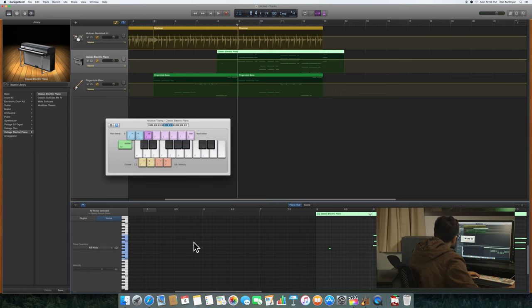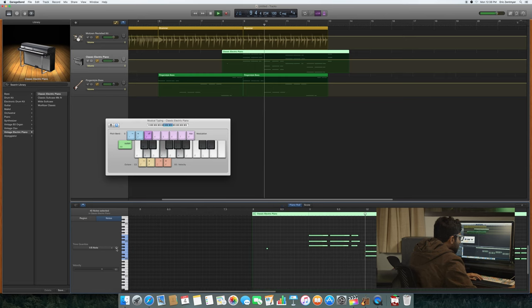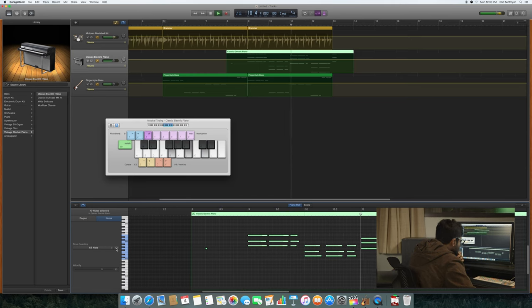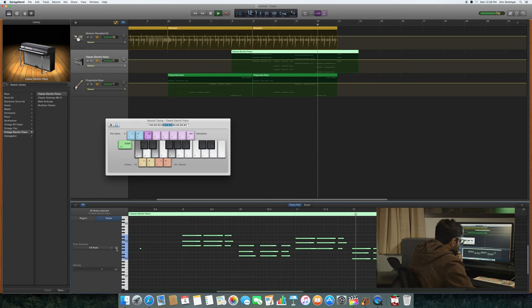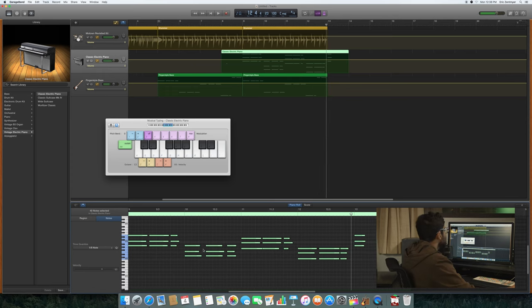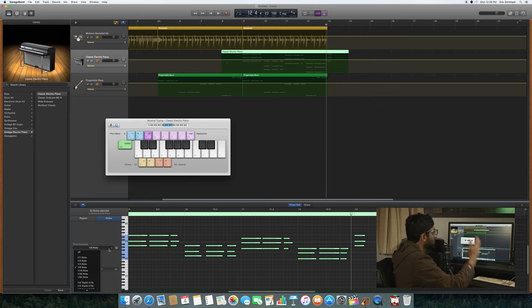Select all the notes, quantize. Quantize is just to make sure they all line up together. Exactly. And that could be desired or undesired, depending. How do you do that? You click the Q right here, under time quantize, eighth note. And the value of the note depends on how fast you're playing compared to the actual click track.